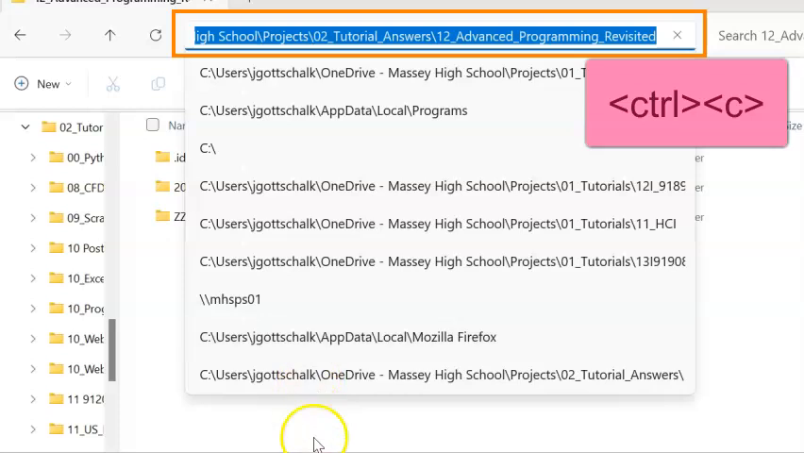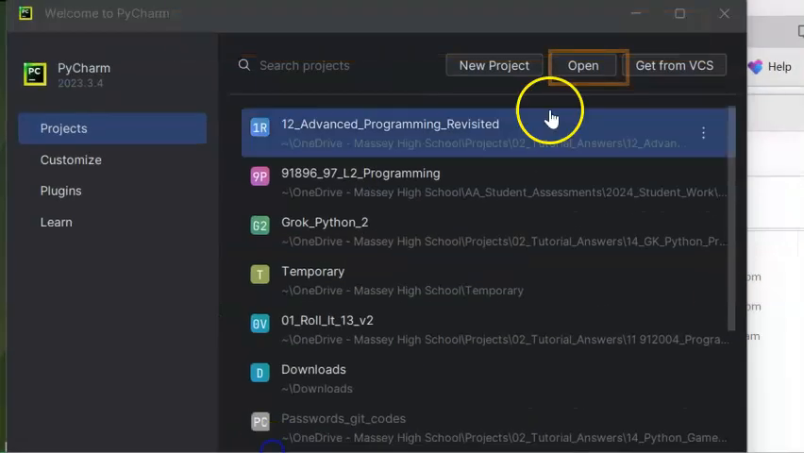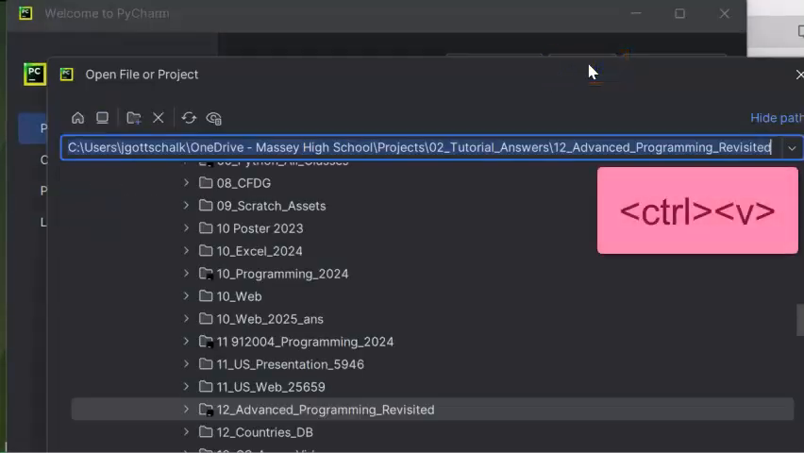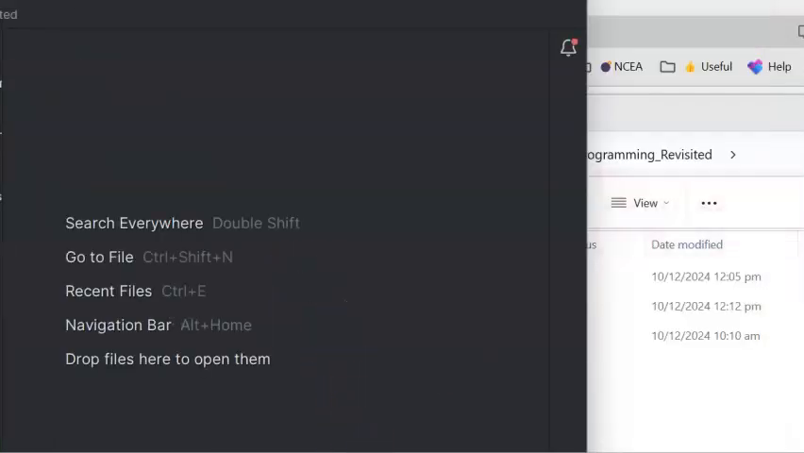Go to the top and copy the file path. And in PyCharm, choose to open a project. Then paste in your file path and say OK.